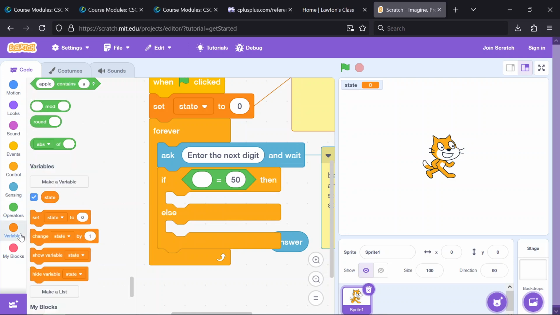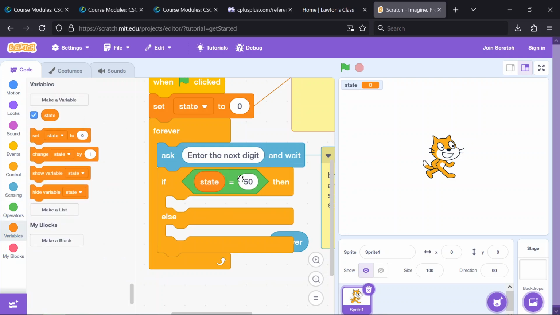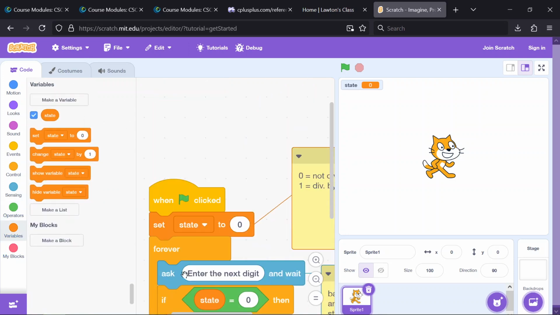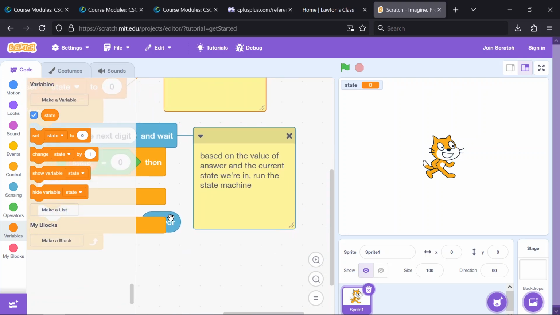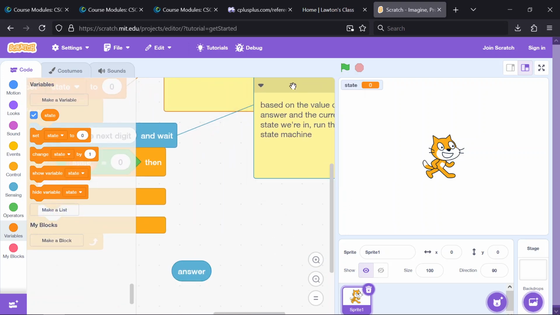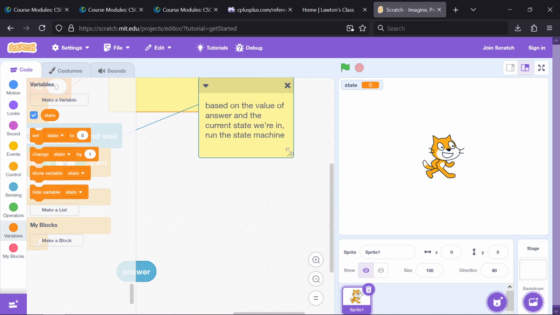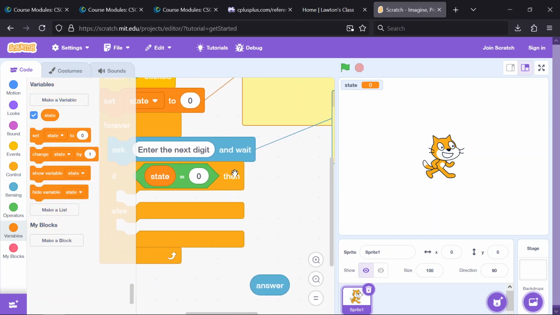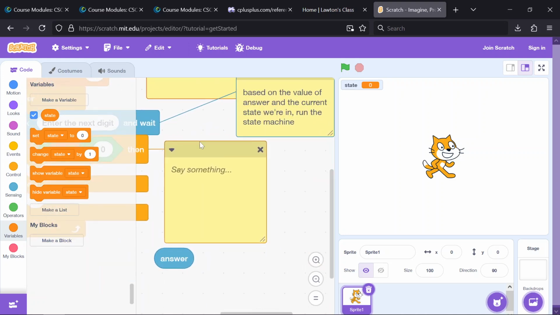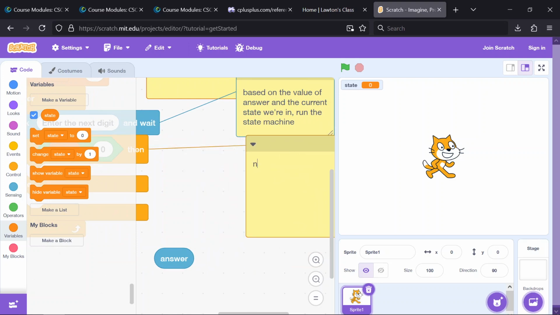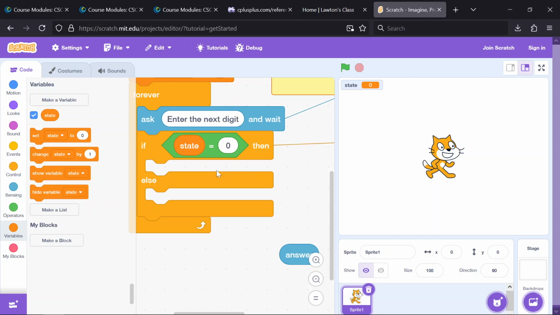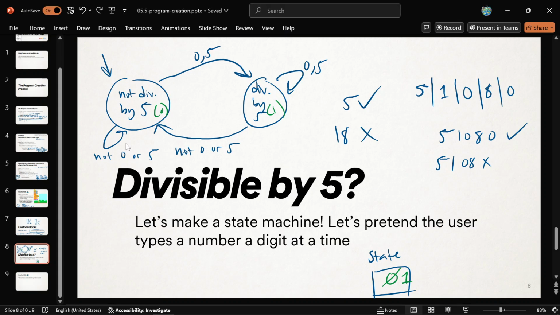So if the state was equal to 0, that means we were in the not divisible by 5 state. Let me move all these up here, make them smaller. So this is the not divisible by 5 state. So if we're in the not divisible by 5 state, we just got a digit, right? It's an answer. What do we do with it? Well, it depends. Depends on that digit.